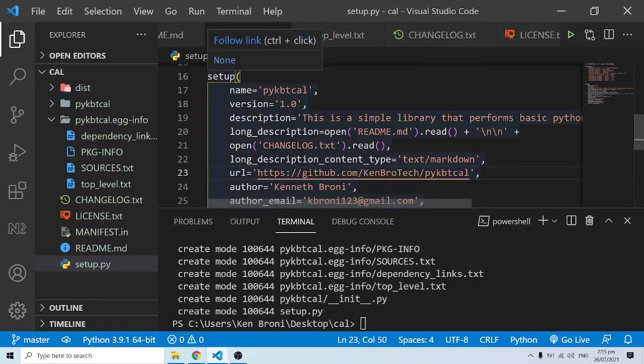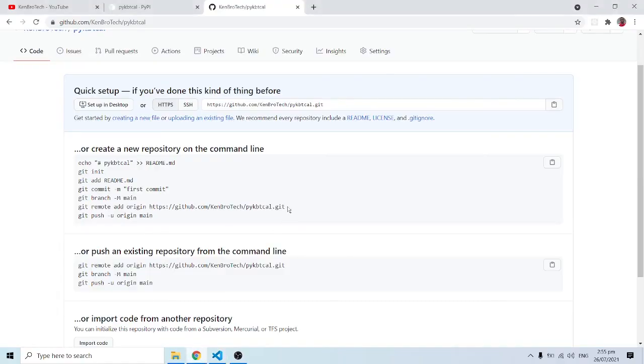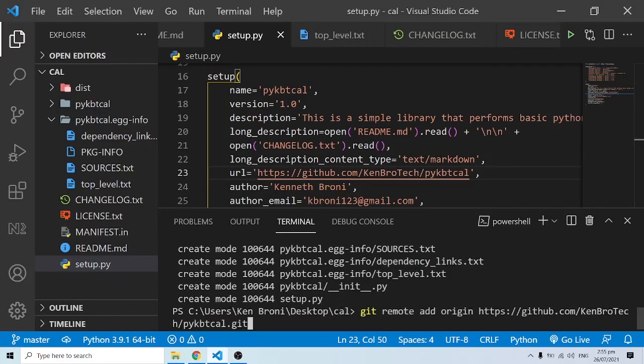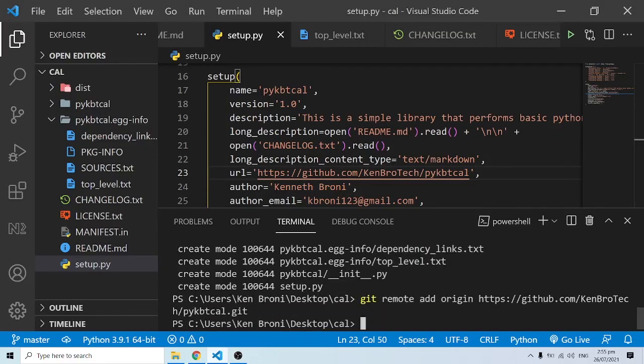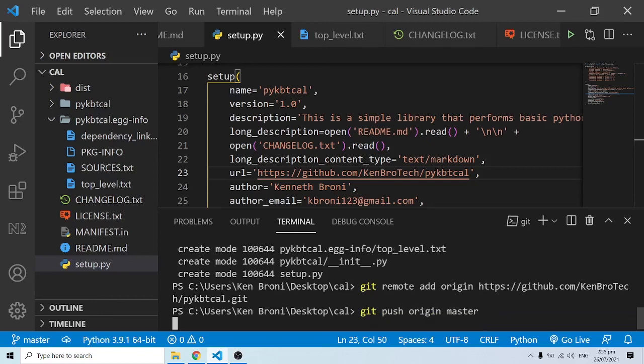Then obviously the next thing I would need to do is to come in here and copy this URL. So I'll do a Ctrl+C over here and I'll paste it in here and I'll do this. So I have added the origin master. Now the next thing is to push it. So I'll do a git push origin master.